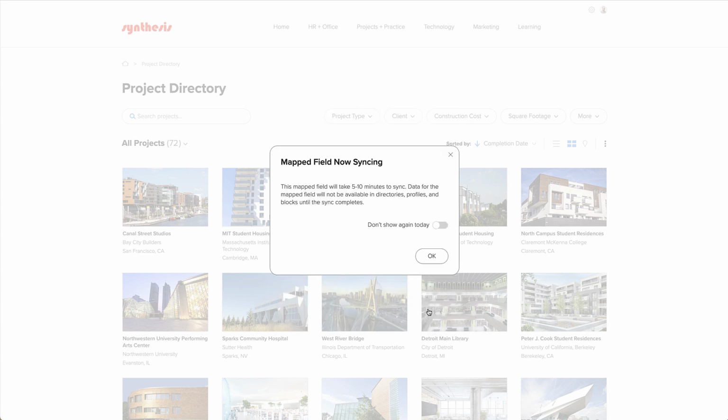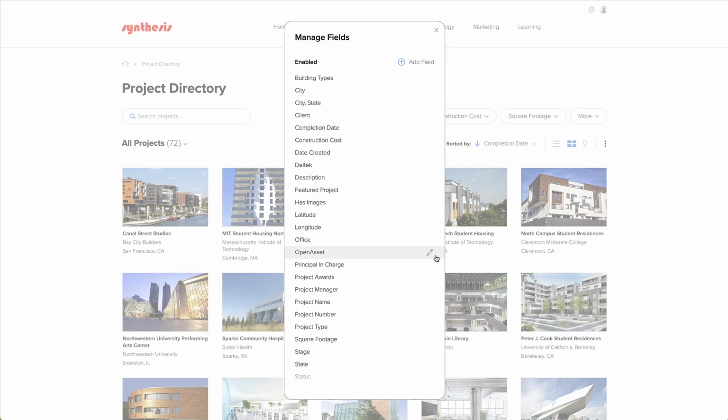You can see that the data from my new mapped field is syncing and will be done in 5 to 10 minutes. I'll click OK. You can see that Featured Project has been added to my list of enabled mapped fields and is available to display in project directories, project profiles, and project blocks.